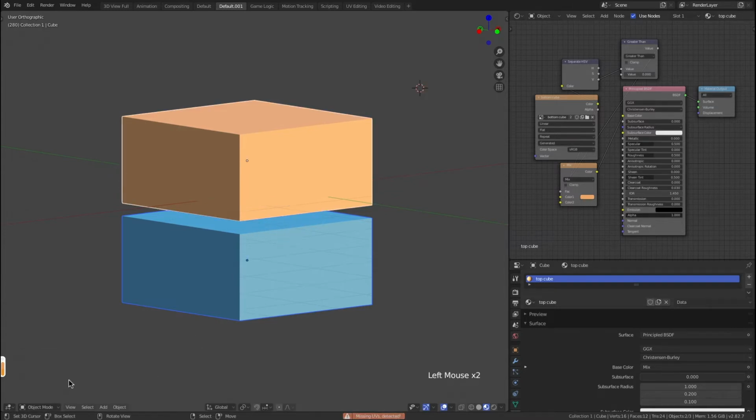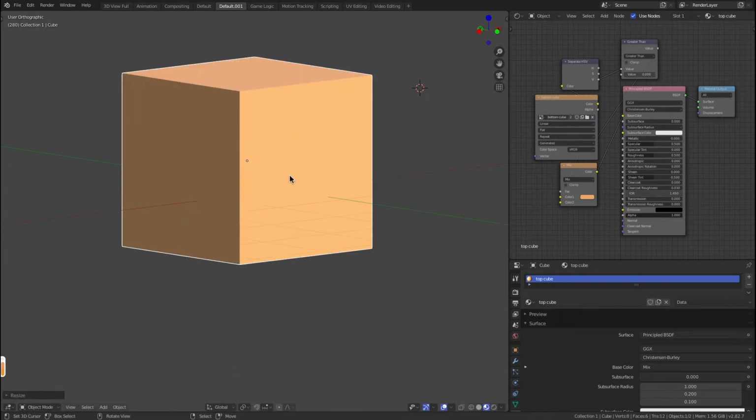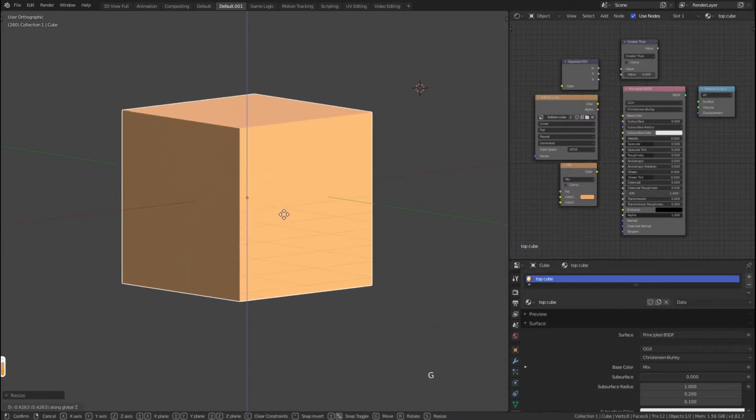Just because that's kind of a special use case, I'm going to switch to just one object at a time now. I kind of like this orange one a little bit better, so I'm going to make that more of a cube. There we go. Alright, issue number 2.